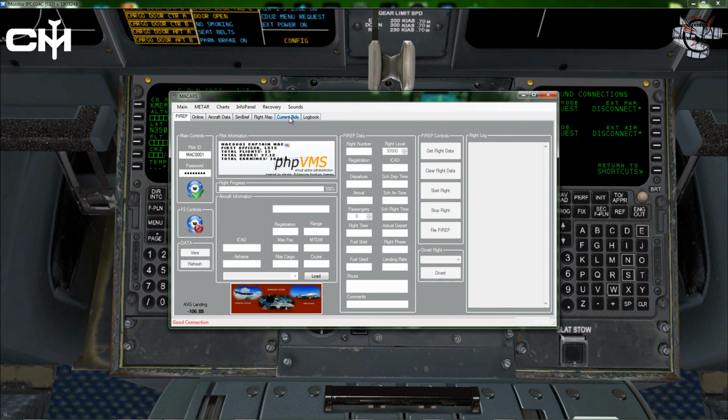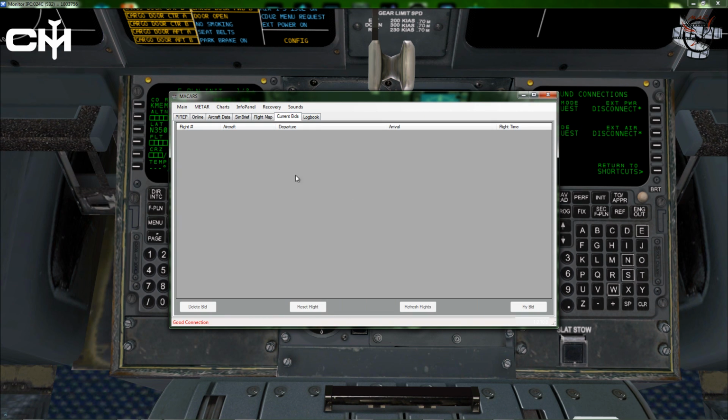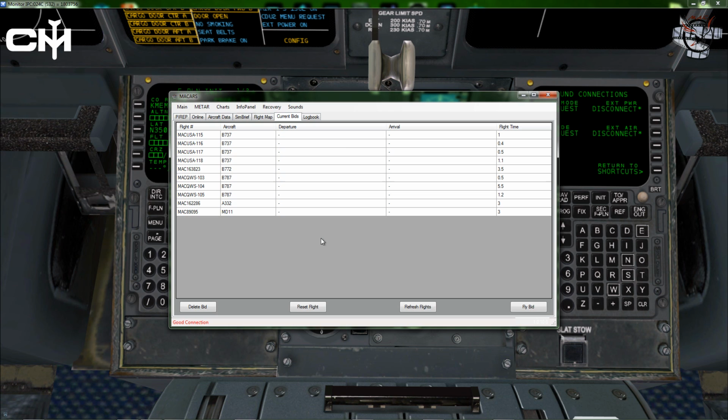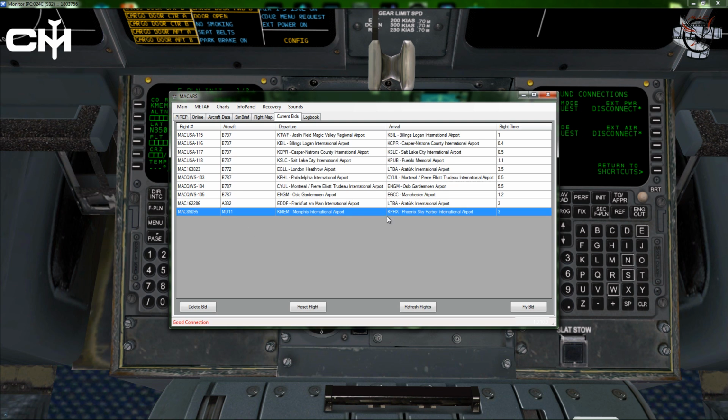Log it in there, and then we'll jump over here to our current bids. Wait for this to refresh. Takes just a minute. You'll see I've got plenty of flights in there that I've bid on. There's our MD-11 flight, though. We're going to highlight that one. Fly bid. Schedule found. Okay.